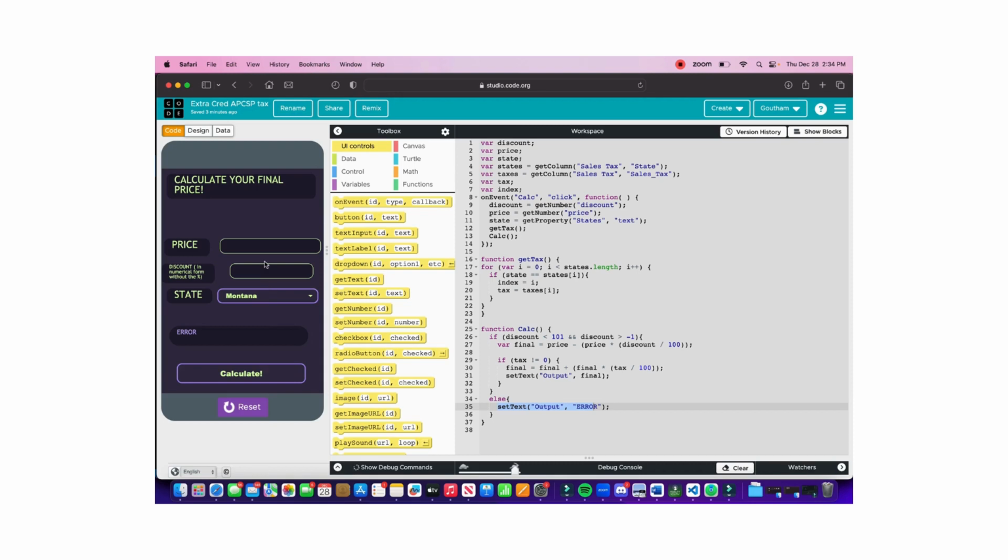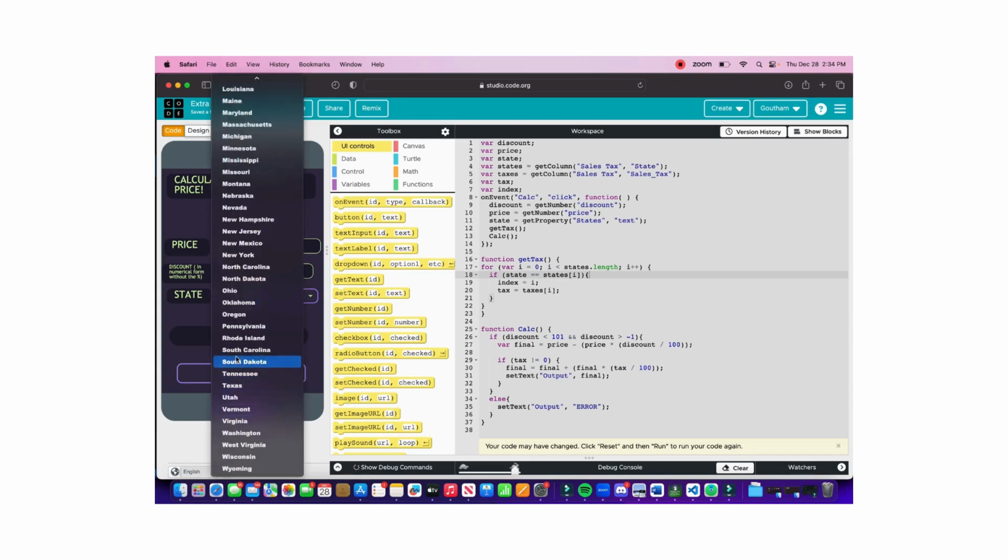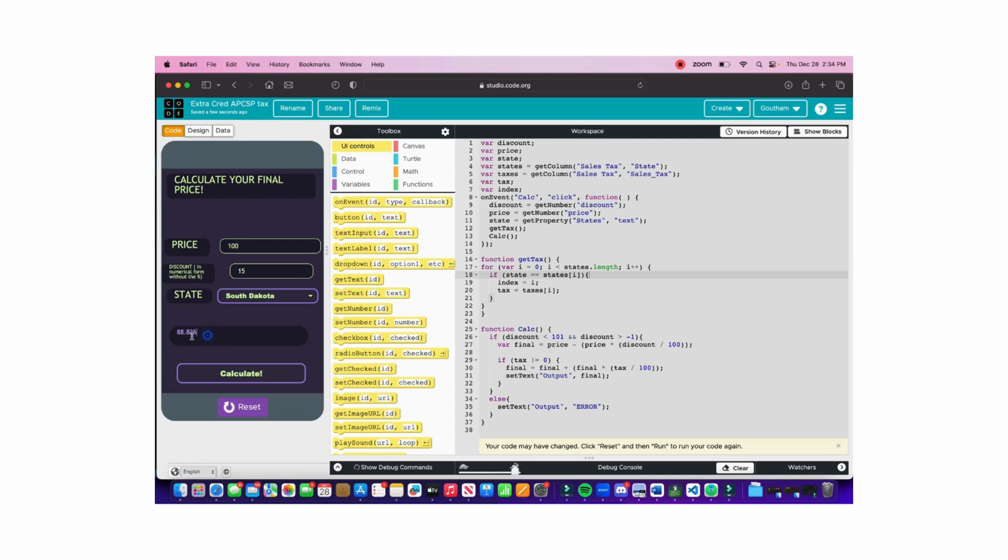So now let's run it. It shows error if we do not have anything. Let's say I'm buying something for $99.99, and then I have a 25% discount, and I click calculate. Let's say I'm buying something for $100, discounting it at 15%, and I live in South Dakota. The final price I have to pay is $88.825.